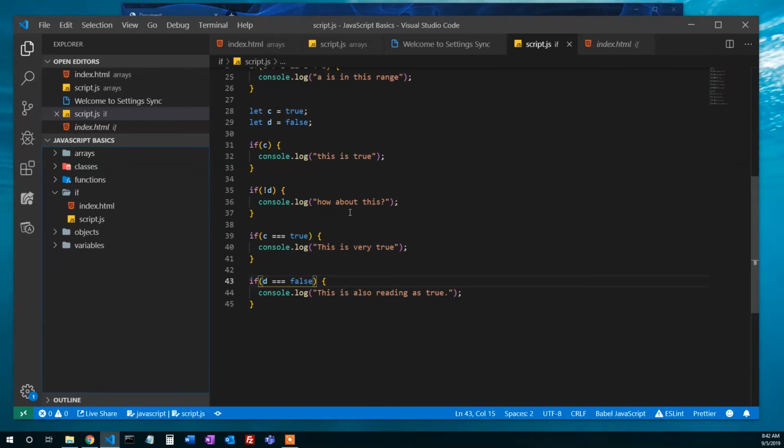Okay, so that's the if statement. There are other conditionals. We'll talk in the future about switch case statements. But for now, play around with those, see what you can do.